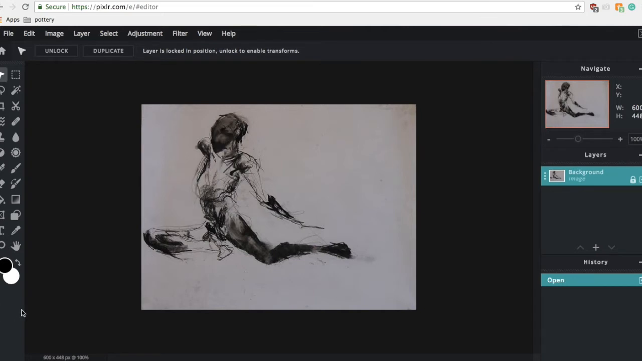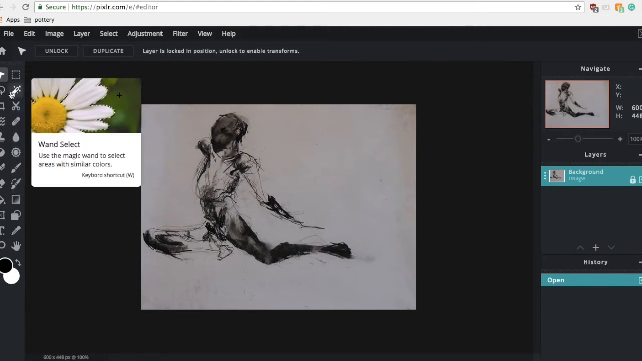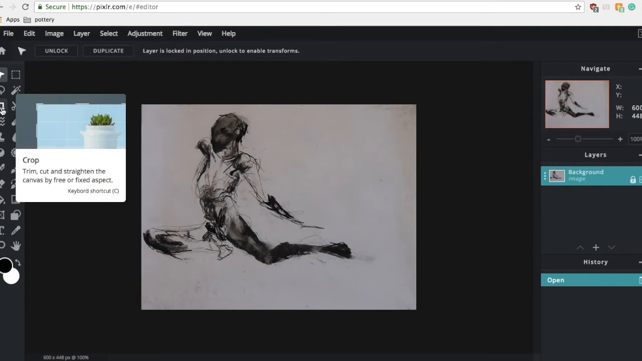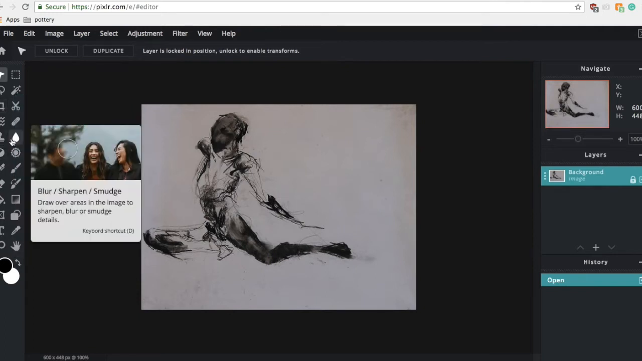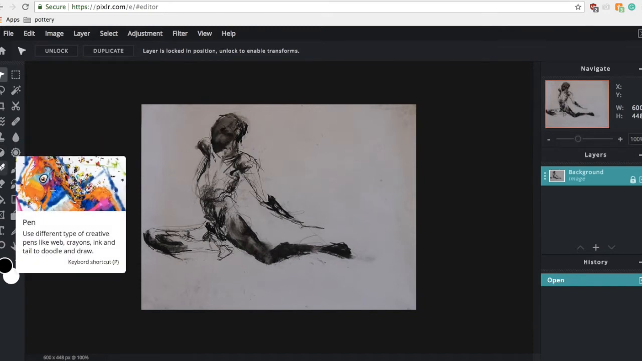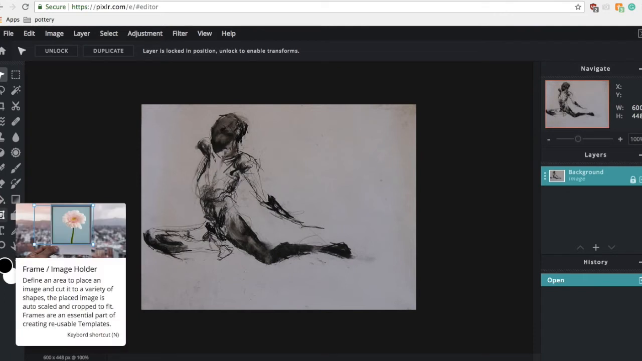Now, this is really helpful. You have things on there like the lasso selection, the wand selection, which does colors, which is my personal favorite selection tool in the entire Pixlr interface. You have the cut and paste option, you have the masking option, you have the crop option, you have the clone stamp tool, which is super cool and an easy way to duplicate pixels. You have dodge and burn, which is a lightening and darkening mechanism. You have the eraser, which is pretty self-explanatory.